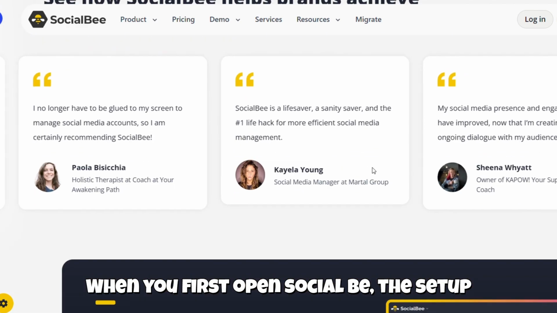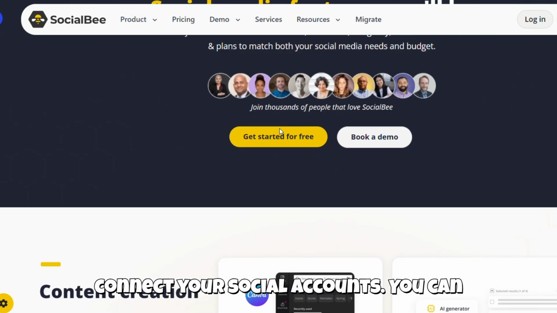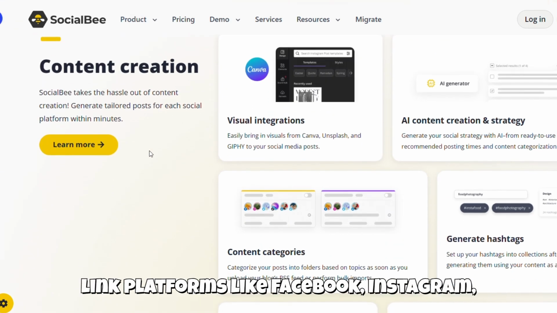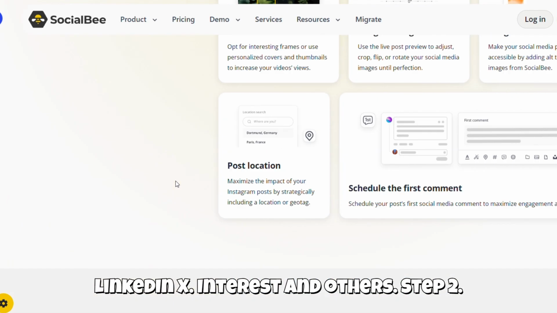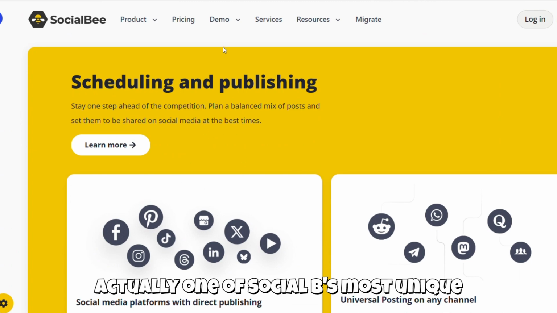When you first open SocialBee, the setup is pretty straightforward. Step 1, connect your social accounts. You can link platforms like Facebook, Instagram, LinkedIn, X, Pinterest, and others. Step 2, create content categories. This is actually one of SocialBee's most unique features.